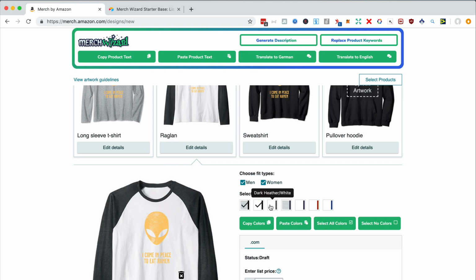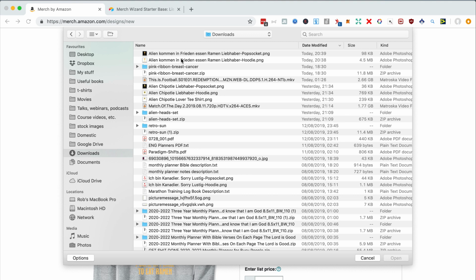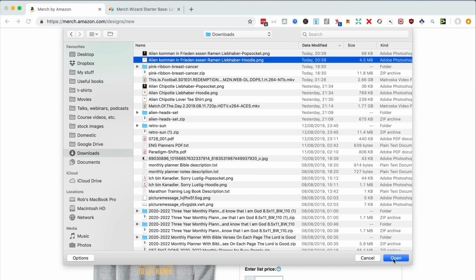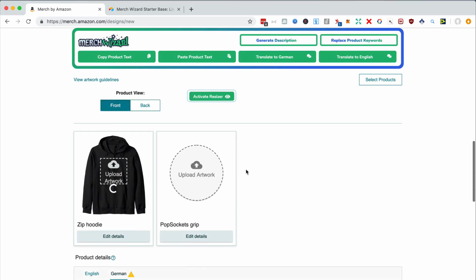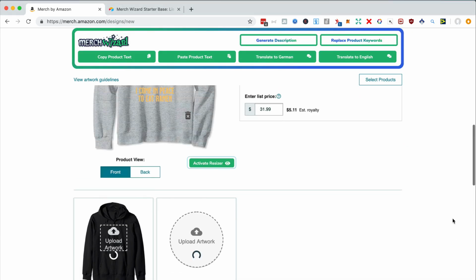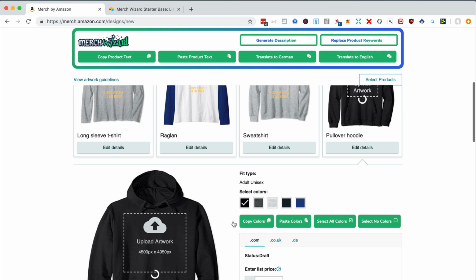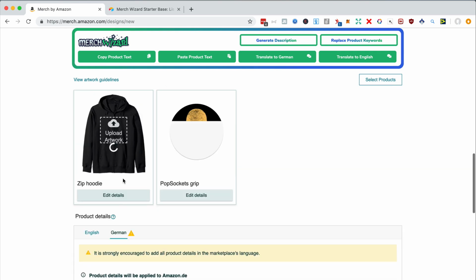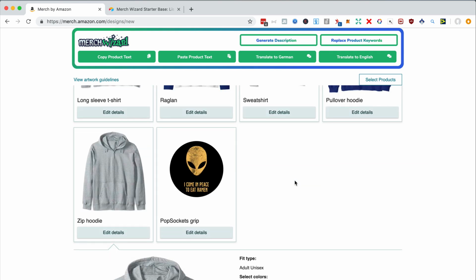I like doing the orange designs because they go in all the raglans. We have to upload the hoodie PNG. It's in my downloads folder. And whilst that is uploading, we can upload the PopSocket PNG that we just downloaded. And now the last thing we have to do is choose the colors for the hoodies. And as for the PopSocket, we don't have to bother.